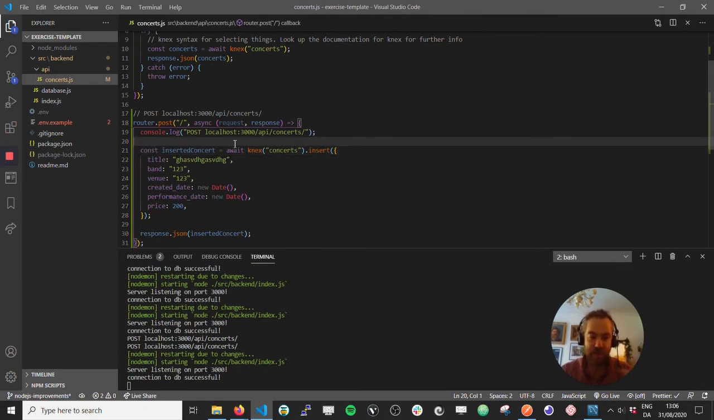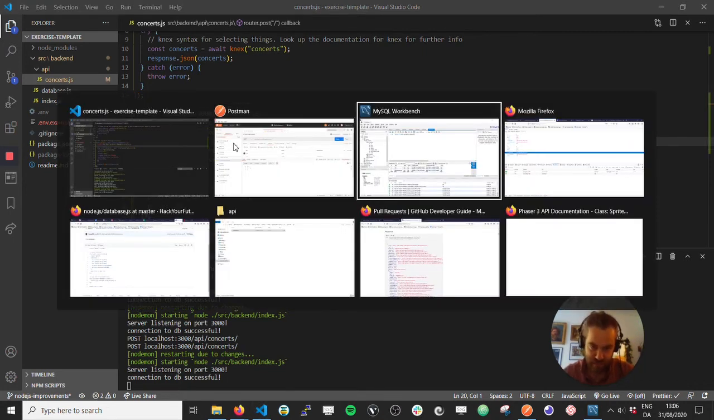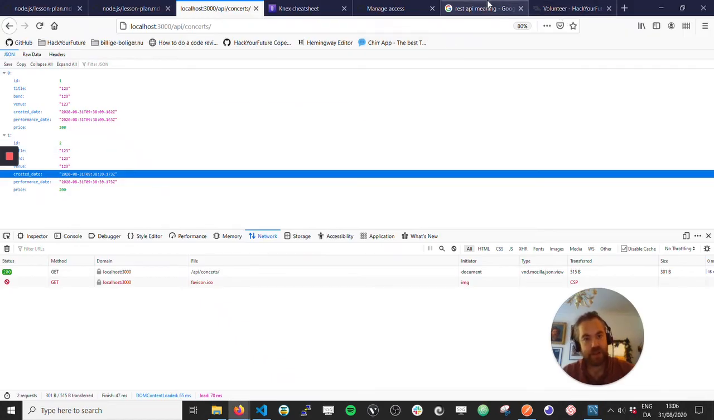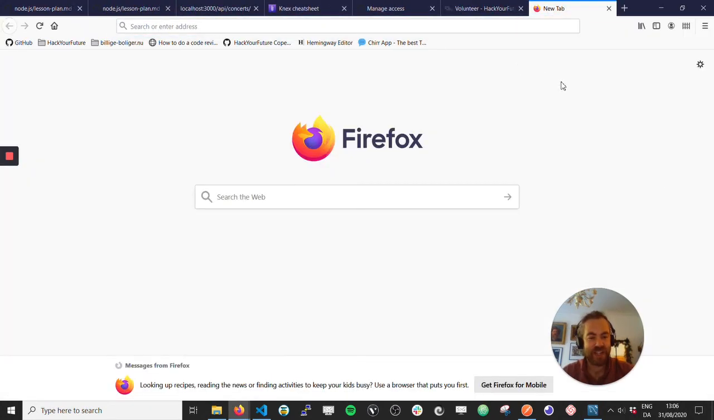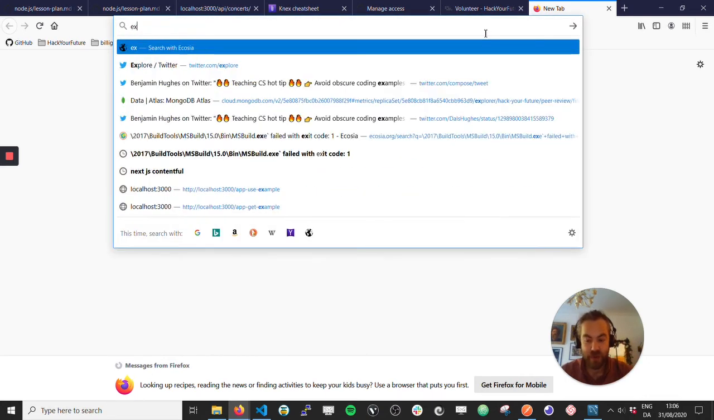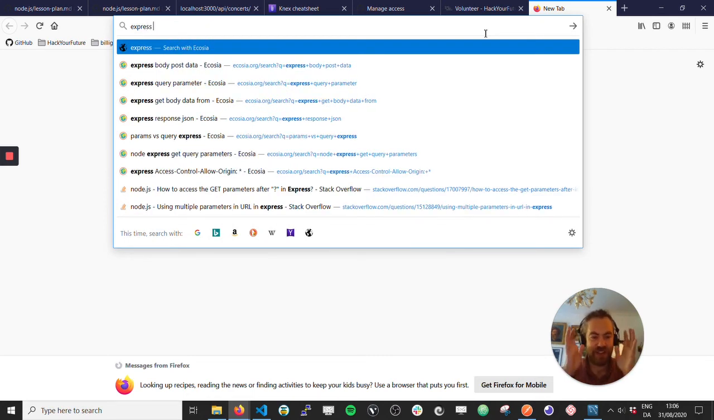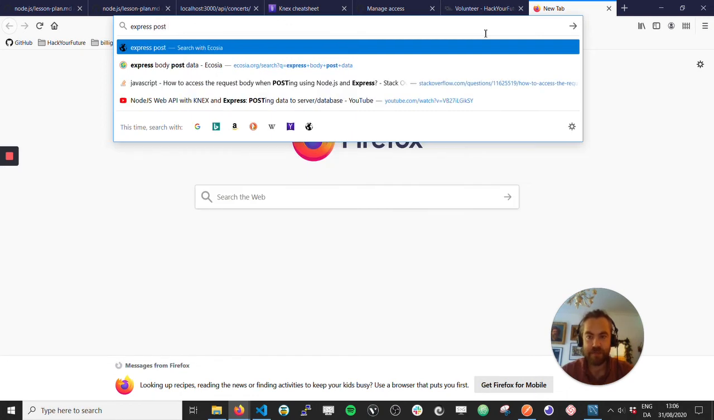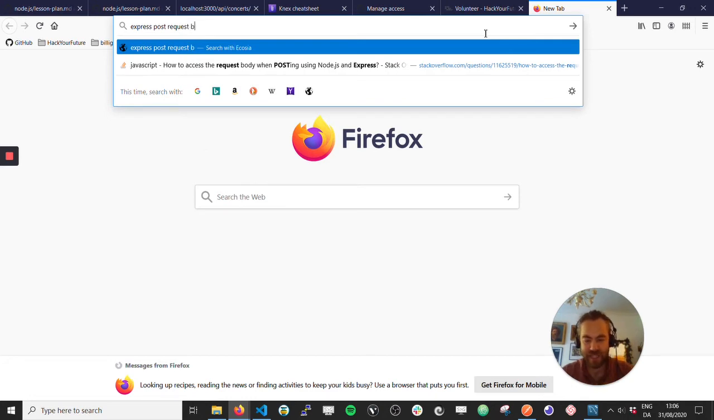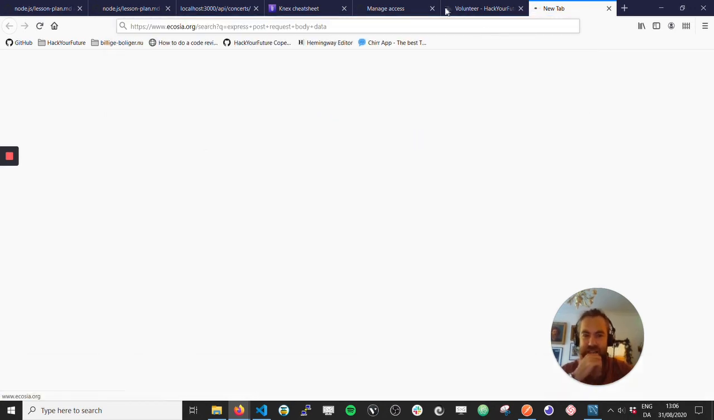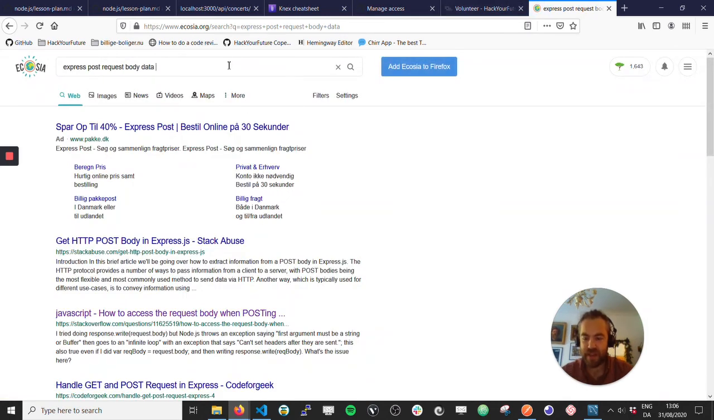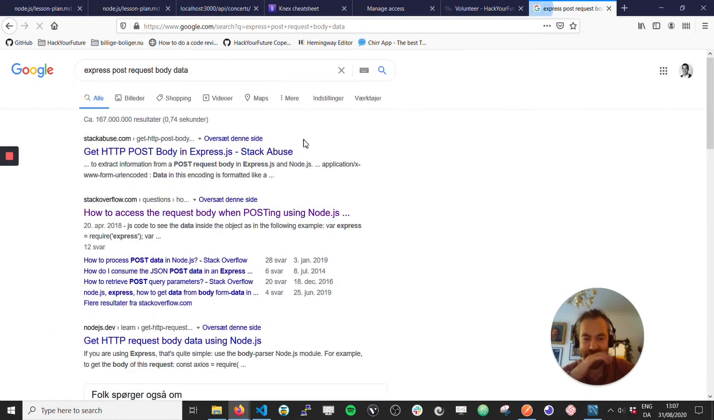As we always do with programming, I would go to Google and see what they have to help us with. Now the question is, of course, what kind of things should we Google? So we are working with Express. That's the library that's handling the request. So Express post request, that's what we're doing. And then I would say something like body, maybe even data. And I use a bad search engine.